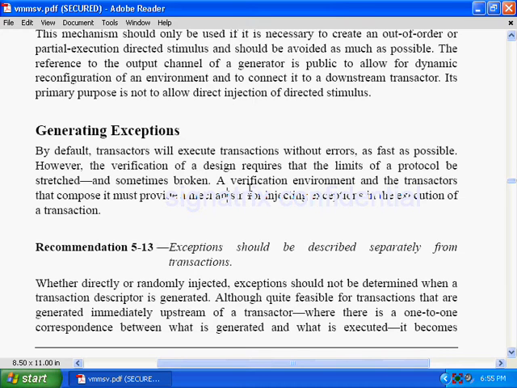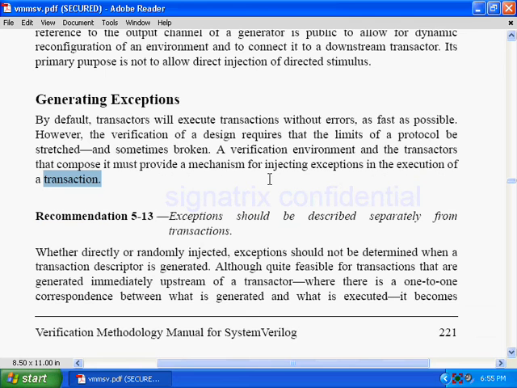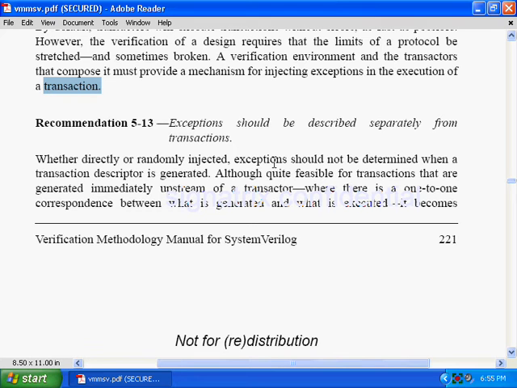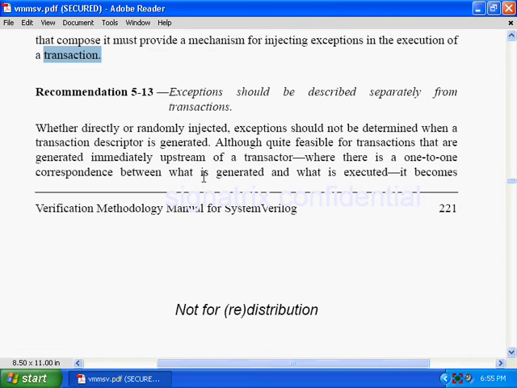The verification environment and the transactors that compose it must provide a mechanism for injecting exceptions in the execution of the transactions. When you are developing a verification environment, at that time we need to give an option for when we need to inject some of the exception cases. We'll see what recommendations they are giving when we need to create exceptions in the verification environment. Exceptions should be described separately from the transactions. So if you want to add this exception feature in your transaction, you have to model that separately.